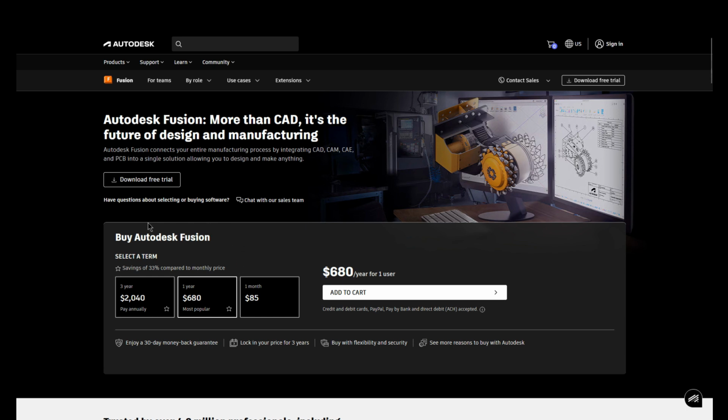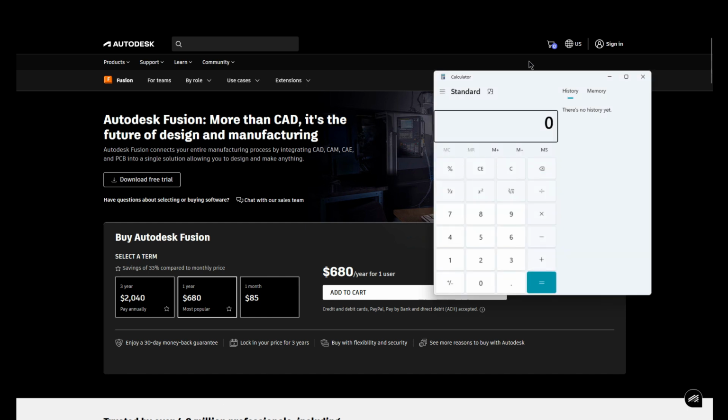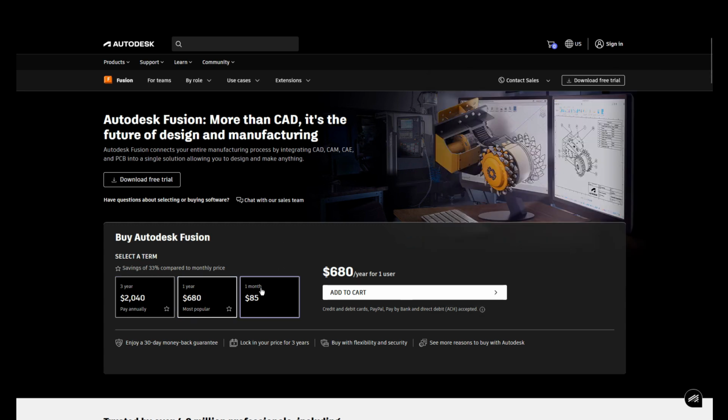As for cost, we have a 3-year plan for $2,040 for 3 years, and these prices from Autodesk are pretty hefty. They're not cheap, I'll tell you that much. And I just wanted to double check if they're offering a better price for getting multiple years, but apparently not. It's $680 for 1 year and $85 a month.